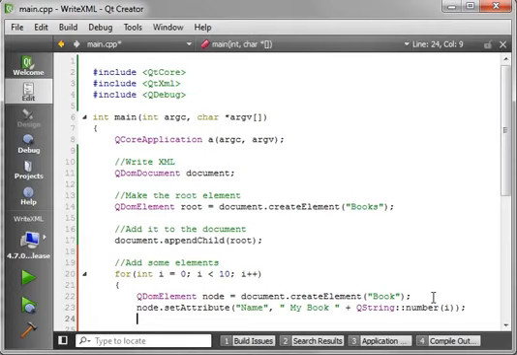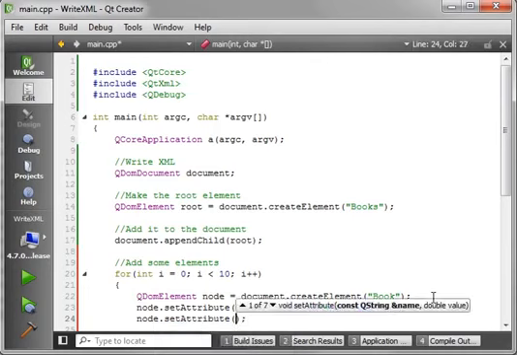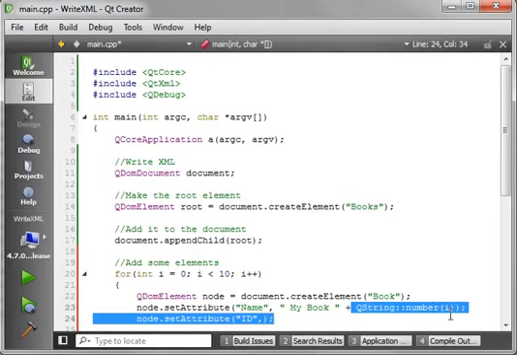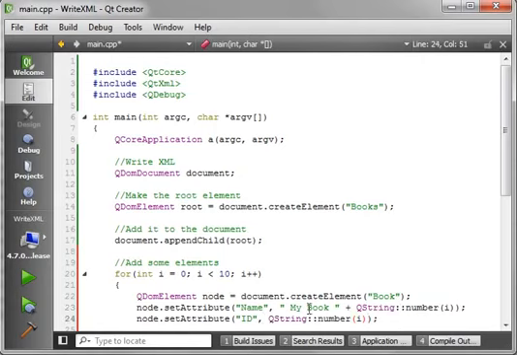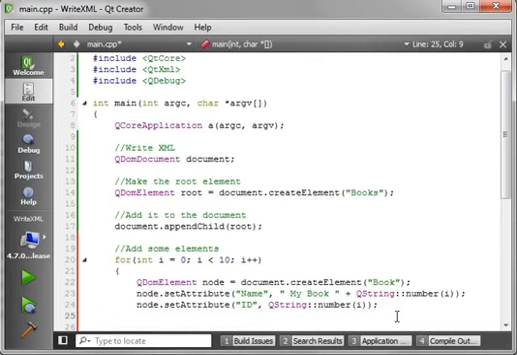And then we are going to say ID, set attribute, and we'll just say ID. You know, let's say it was like an ISBN number or something. But we're going to take the cheap and easy way out. We're just going to give it the index here. All right. Now, what we want to do here is say root.appendChild, and we want to add the node in there.